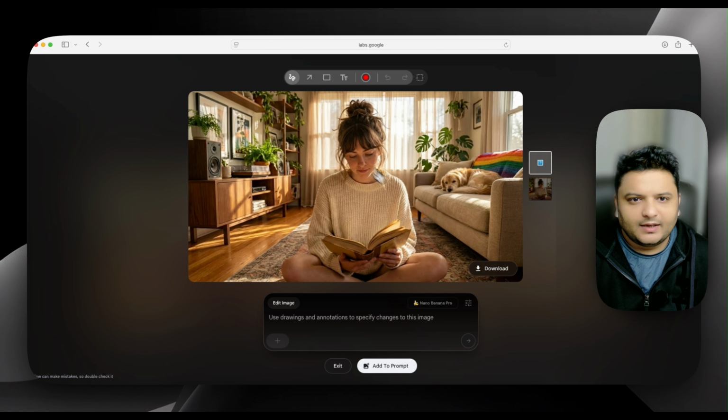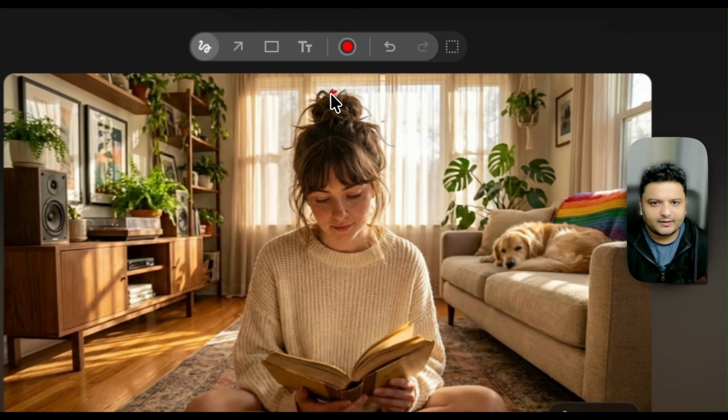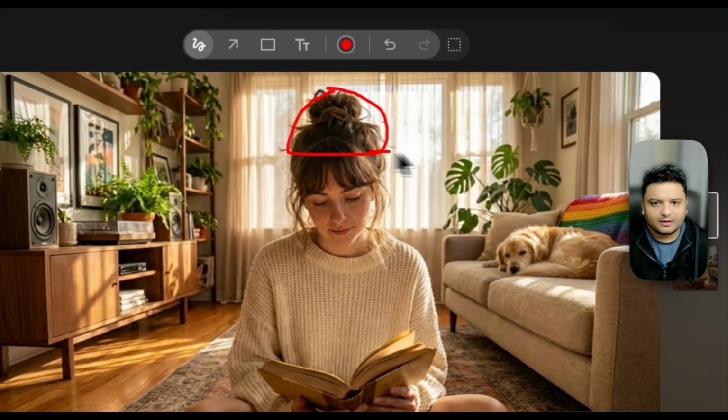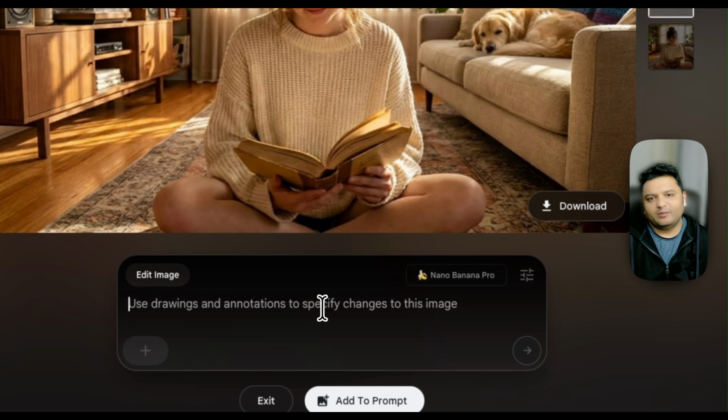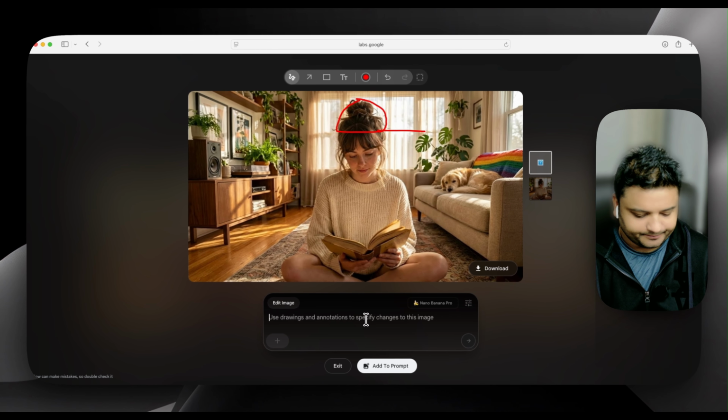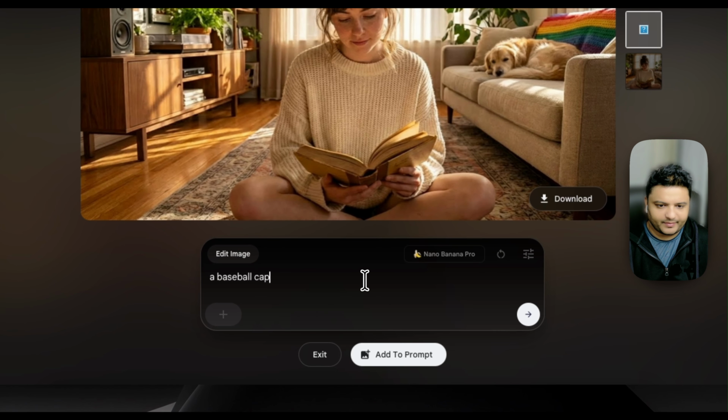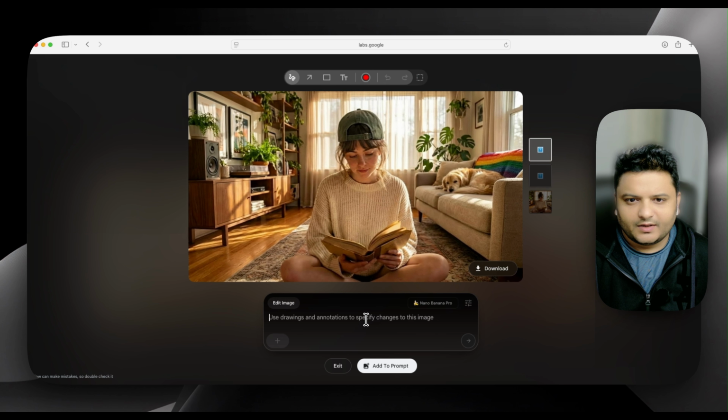Pretty cool. Let's say I wanted to go a step further and I want some kind of cap on this lady over here. Now this is very much self-obvious, the shape I've drawn. So Nano Banana Pro should be able to figure out that the baseball cap is required on the top of the head of this woman. Let's see if it is able to get that also. I'm just going to say a baseball cap.